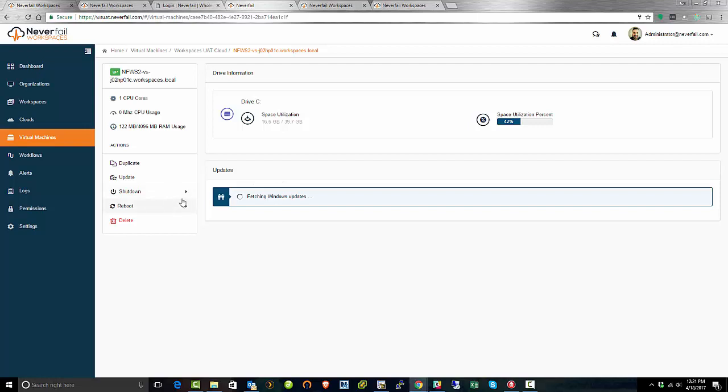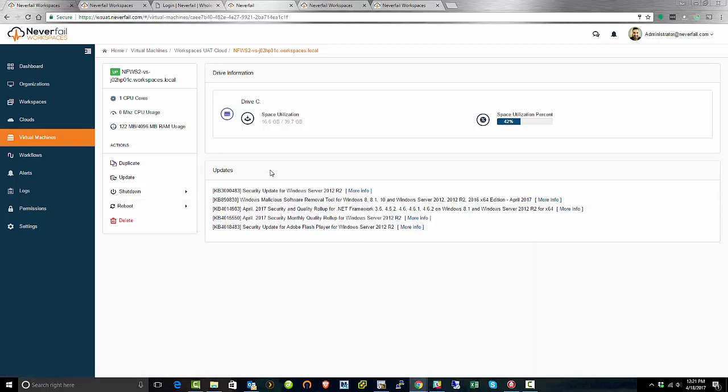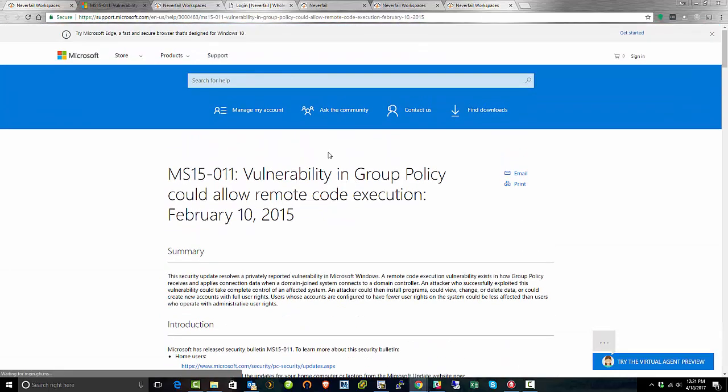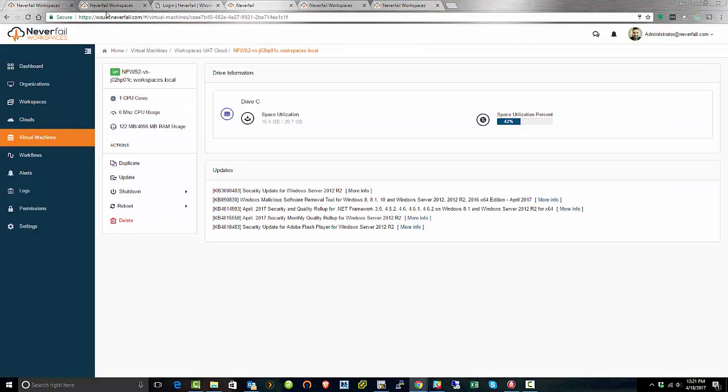I can also shut down and reboot this system, and there's an option for graceful and hard actions on both of these, meaning that graceful is through the operating system and hard reboot or shutdown would be through the hypervisor. So you can see here we had some updates return. If I want more information, I can just click a link. It'll take me to details on exactly what this patch is.